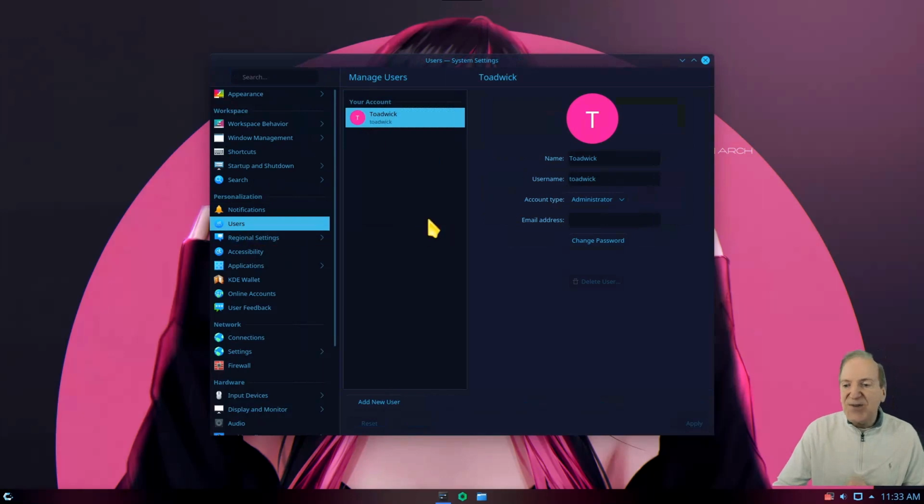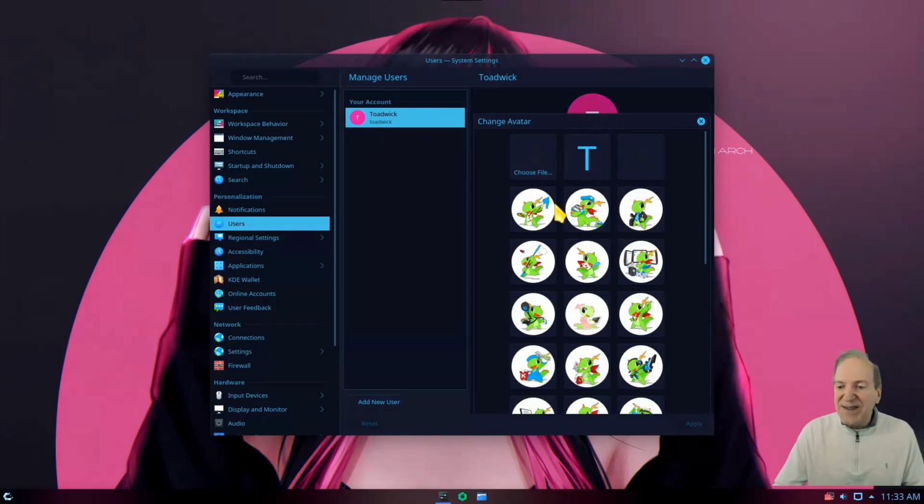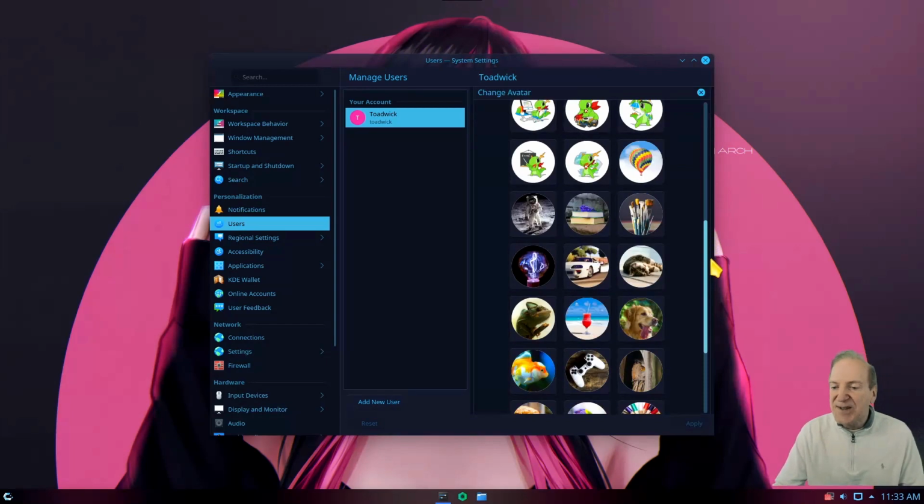And so if we go to users, here we got our avatar up here. And right now it's just a generic placeholder. So I'm going to click on that. And then you can see all these choices here for avatars, or you can choose your own custom file if you want to have something more customized.